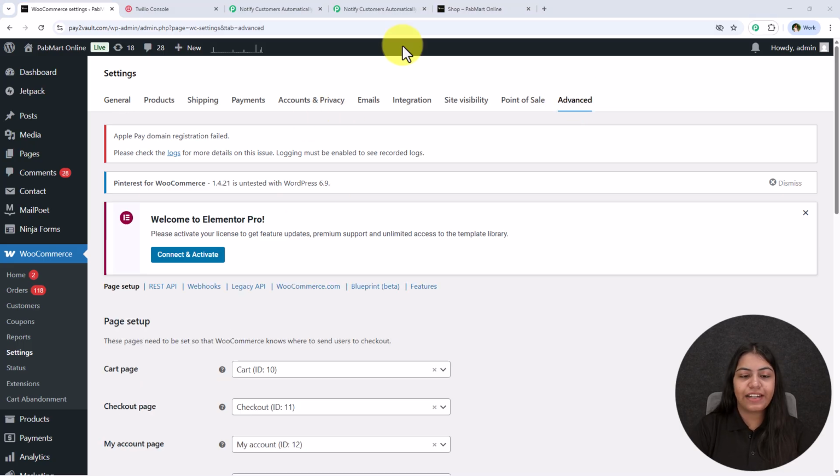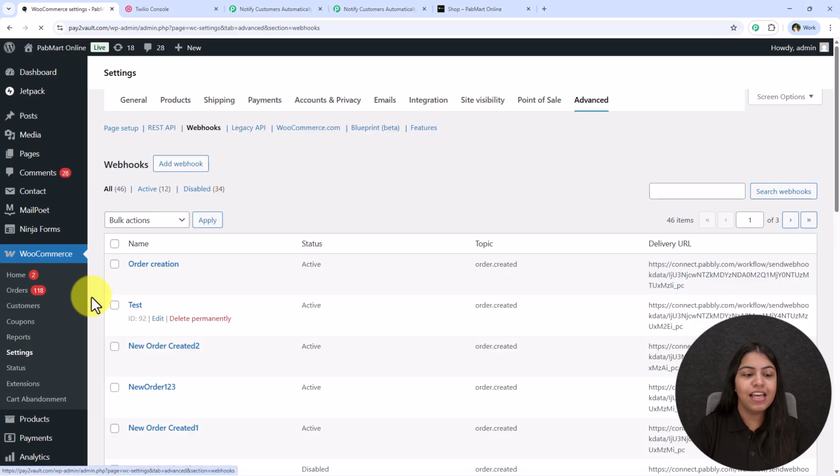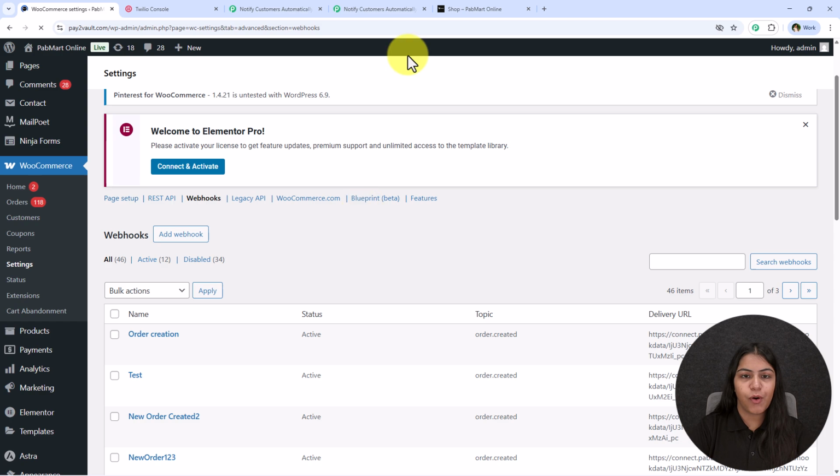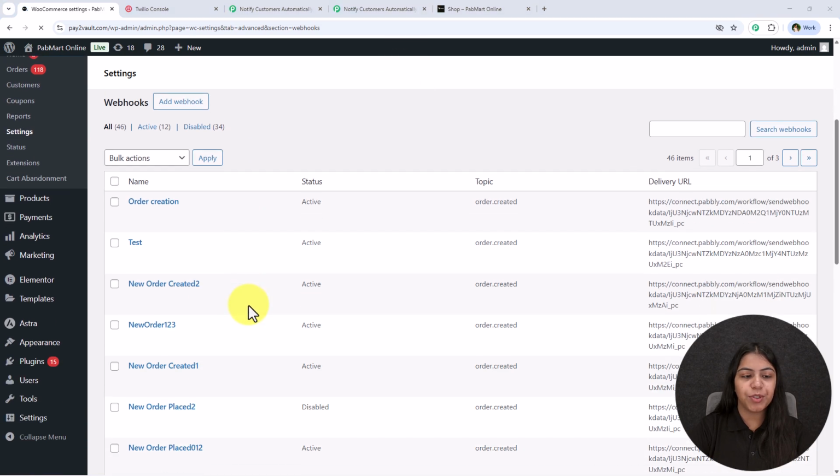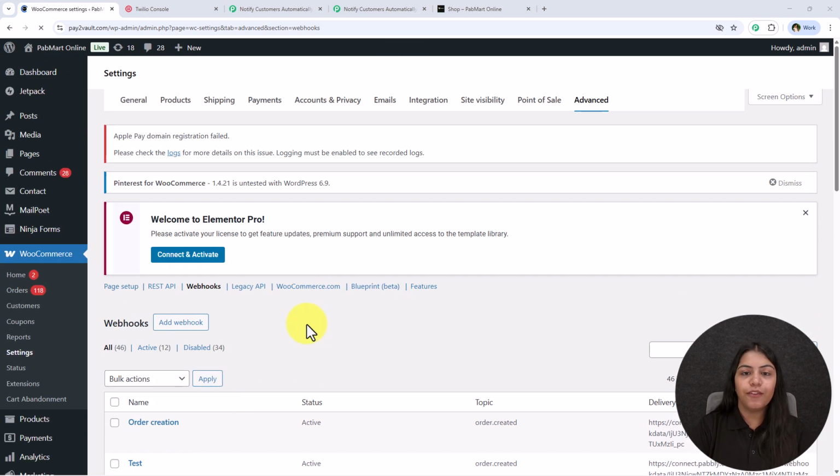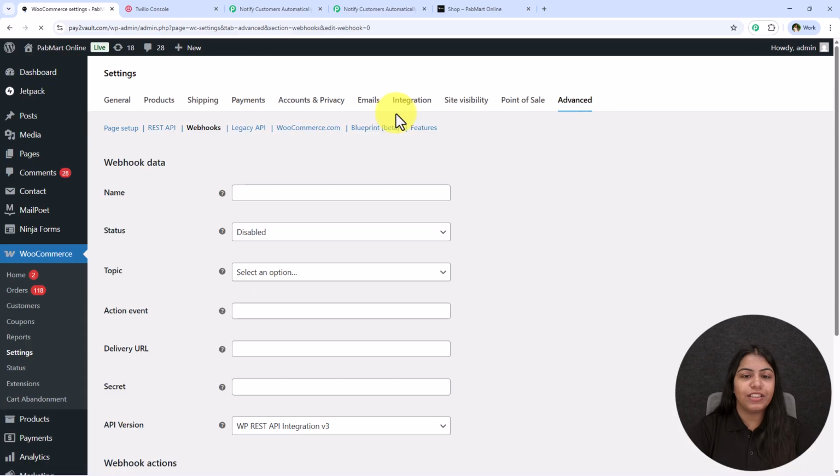Once we are in this advanced section, we have to go towards the webhook section. Over here you're going to see the option of webhook. Go on this webhook and you're going to see all the webhooks which you have already created. If you wish to create a new webhook, we have to go towards this add webhook button right beside webhooks. So let's click on this add webhook button.